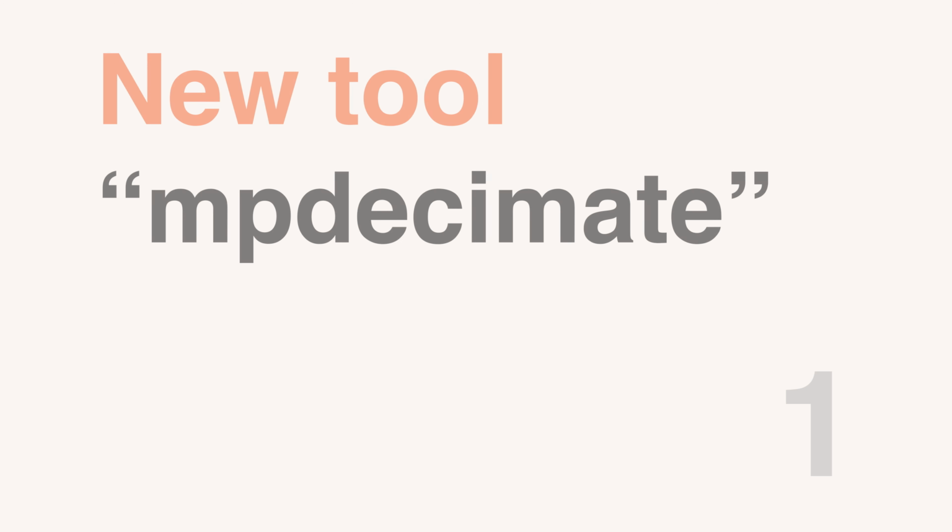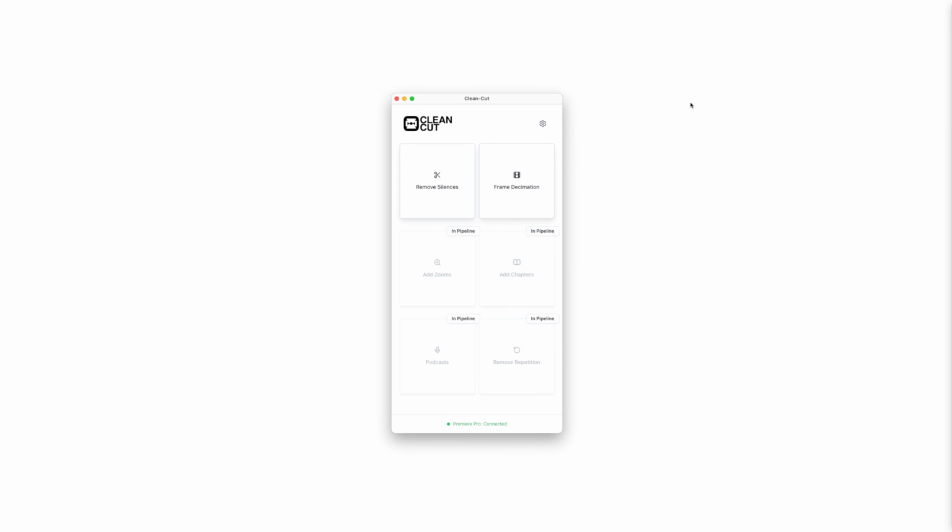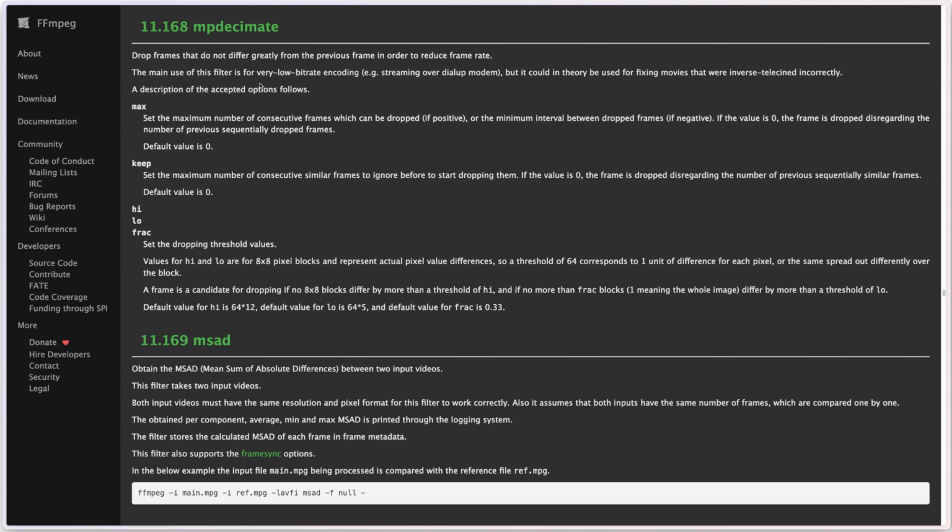So let's get started. When you update and open CleanCut, you'll find this new button called Frame Decimation. Now, I did not coin this term of decimating frames. This is from FFmpeg's documentation. But essentially what we're doing is that we're dropping the frames that do not differ greatly from the previous frame in order to reduce the frame rate. And that's all it does, but it does save a huge amount of time.